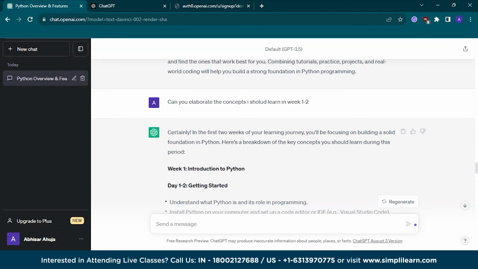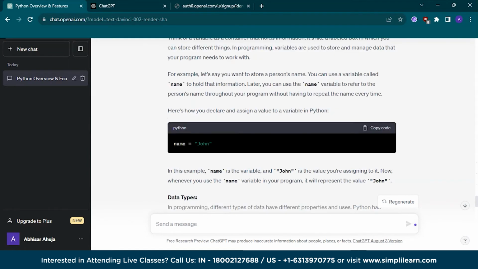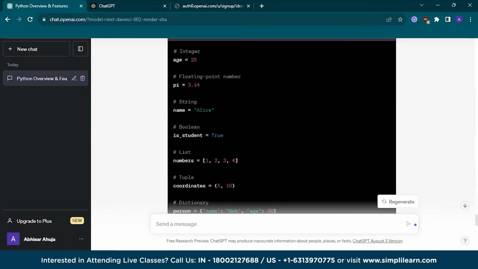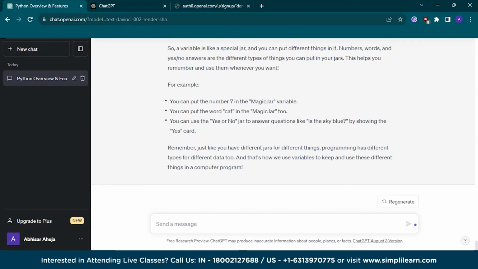And if you don't understand those concepts, you can ask ChatGPT to simplify it for you, or you can suffix it by asking it to explain these concepts for a 6-year-old or a beginner. So it will simplify the things for you and it will show you with examples.